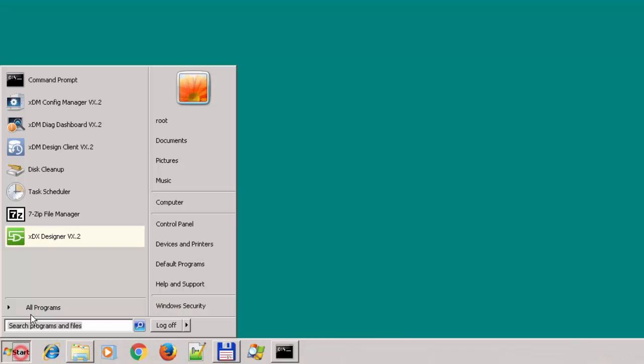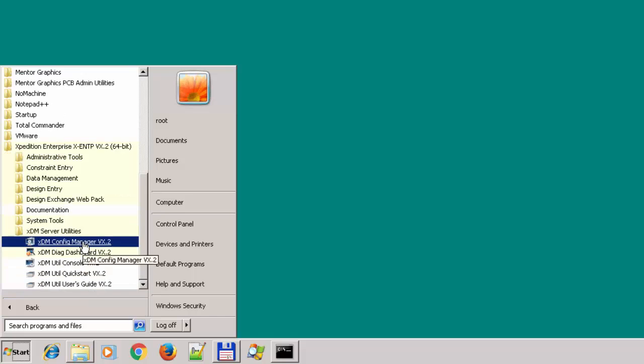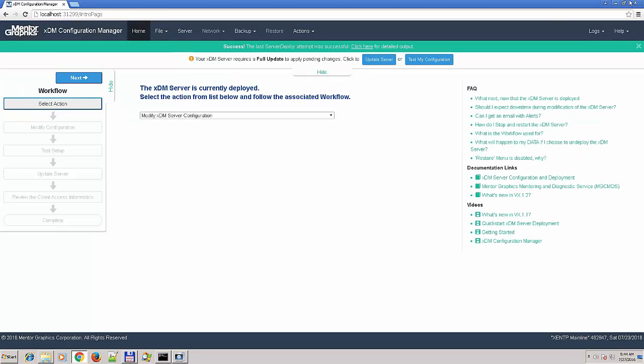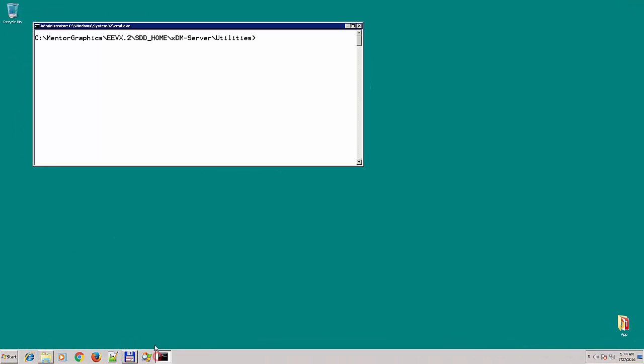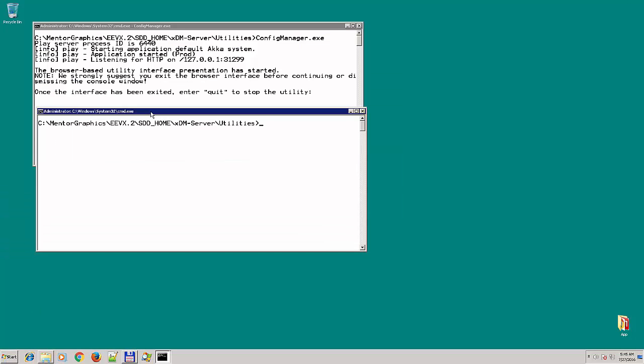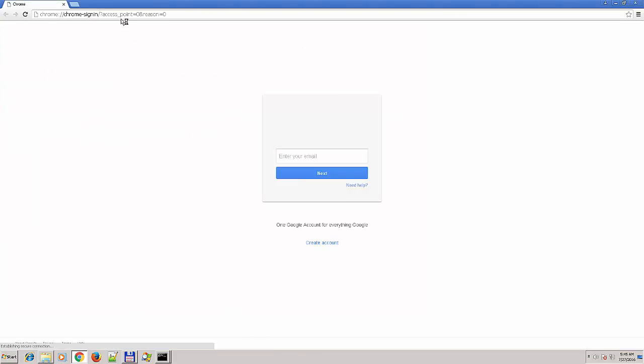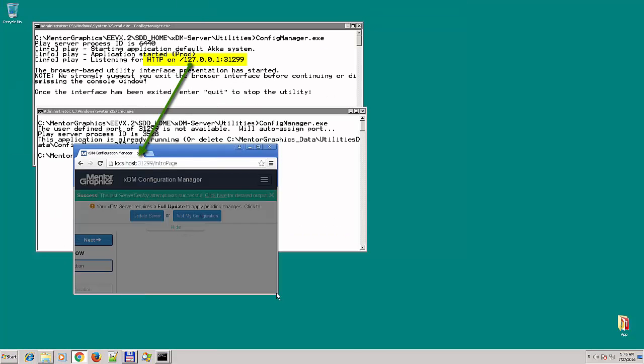You can launch the Configuration Manager from the shortcut that Mentor Install created. Another option is to run Config Manager from the Utilities directory. If for some reason you run it and the browser does not open, it might be because the process is already running and all you need to do is browse to it.